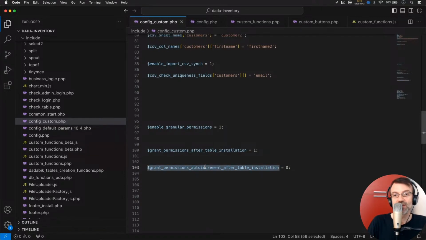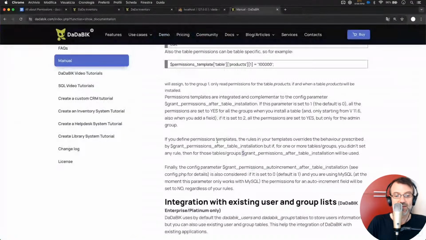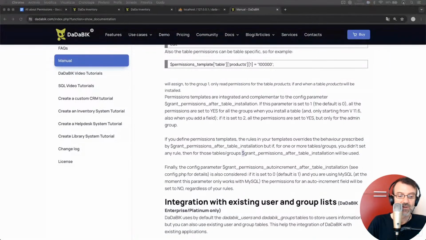And what about this one? Well, this one always overrides the other permissions, rules, and templates. So if you set this to 0, every time, and again, only for MySQL, every time a new table is added, every time a field is added, and that's an auto increment field, permissions are set to no. All right, and these were the permission templates.